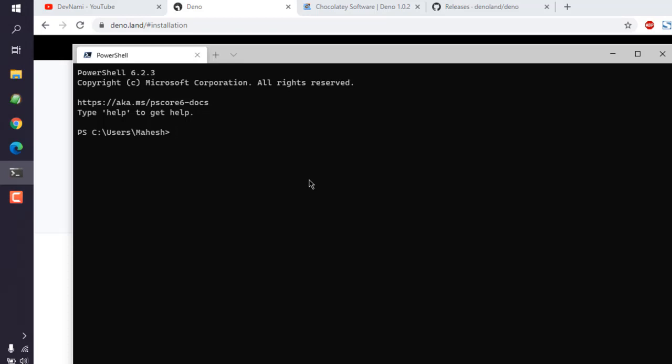So after you install it, simply use deno --version, hit enter, and if you get this return message that shows version of Deno, V8 engine, TypeScript, then you have Deno installed on your system.